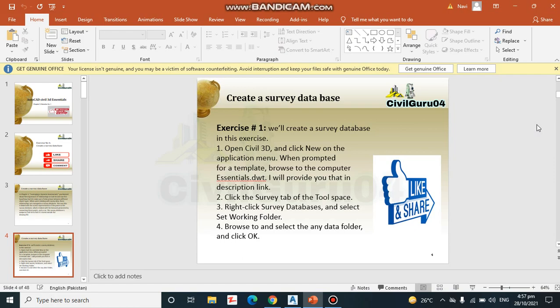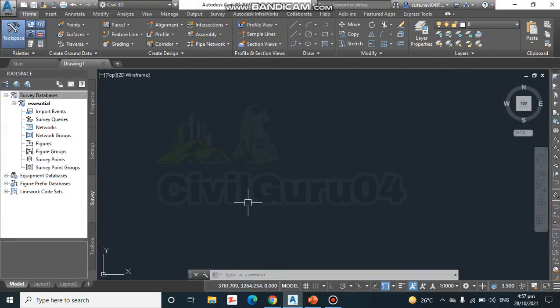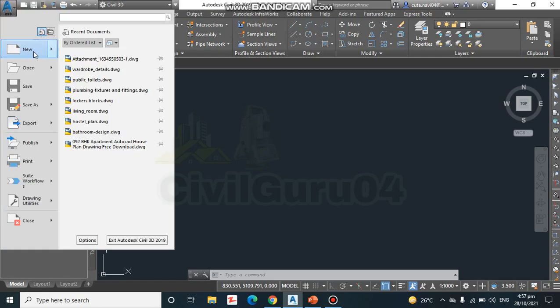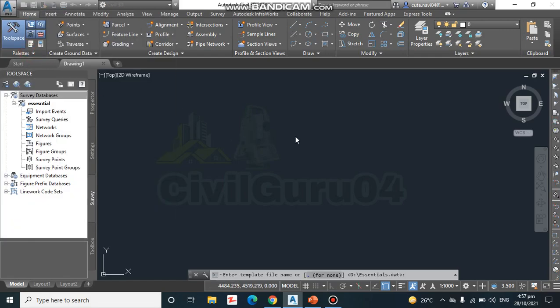As usual, we are going step by step for each exercise. Here we also have steps. Step number 1, as usual, open Civil 3D and click New on the application menu. I have already opened my Civil 3D interface, and here you will find the option for New. You can click here for New.